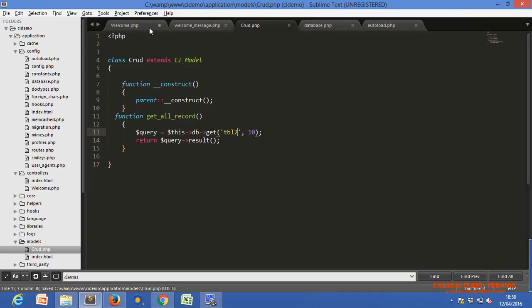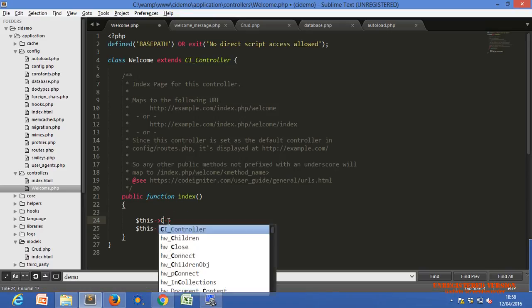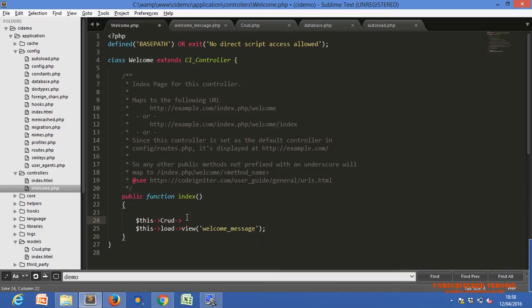Okay. Now, this is our controller. Crud, not demo, CRUD. Why do I use CRUD? Create, read, update, delete. The full form, you can say, just a user defined name. Means we can create or insert the data, we can read or fetch the data, update the data, and delete the data. Means model is always related to database queries. Okay, let me check if it is working or not.